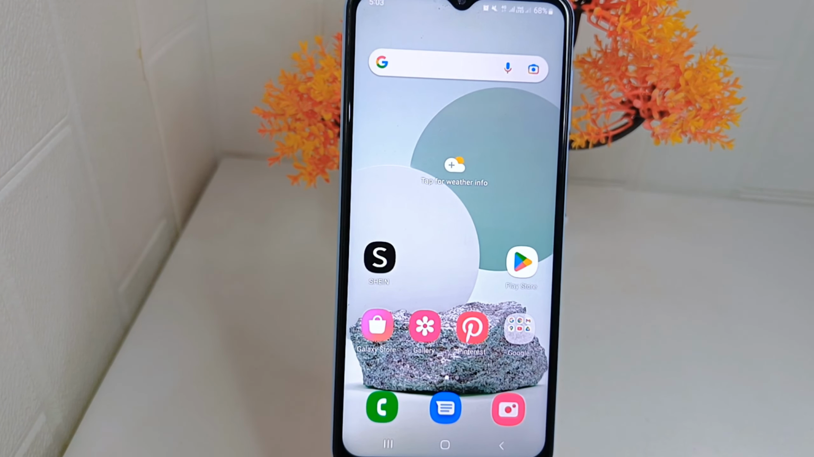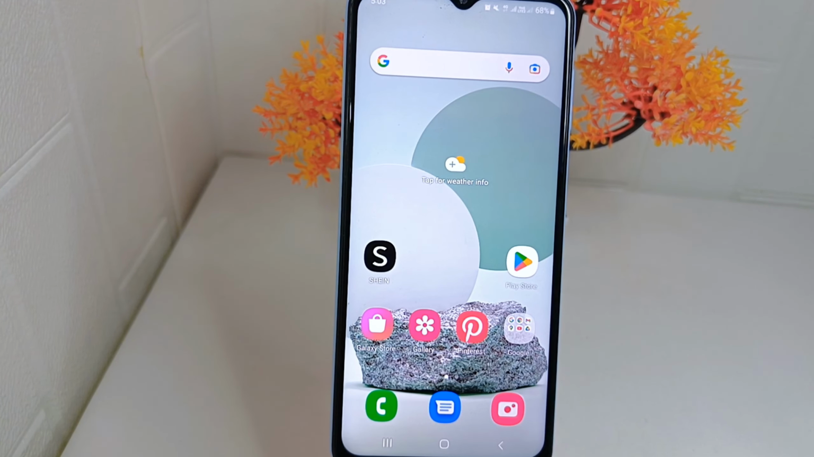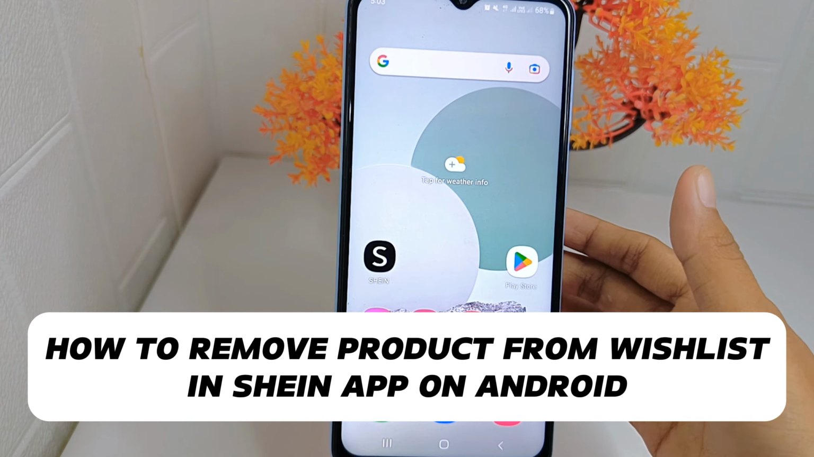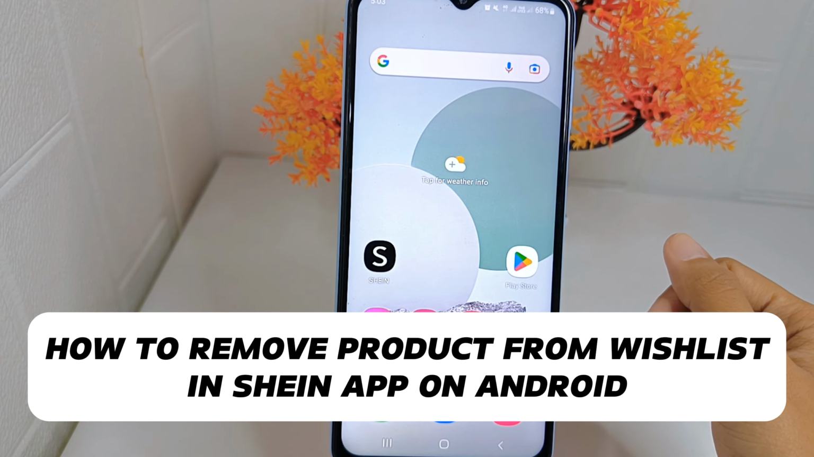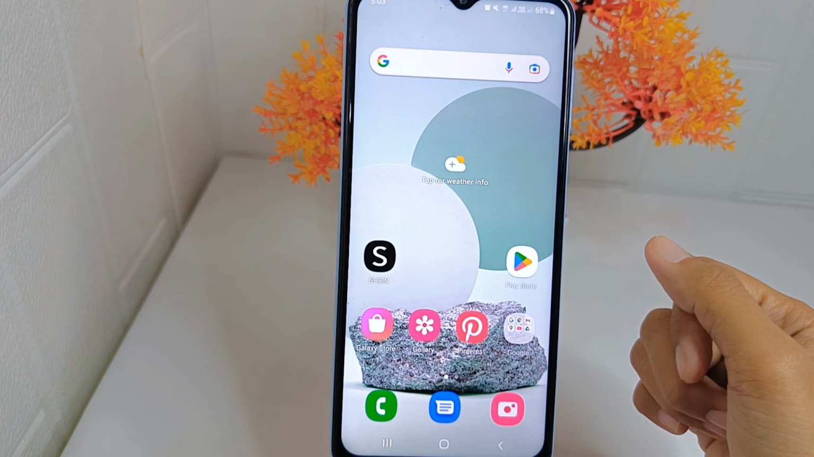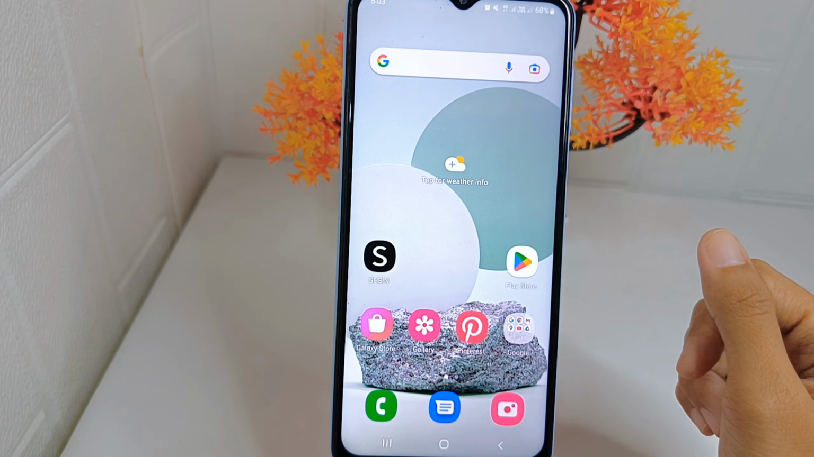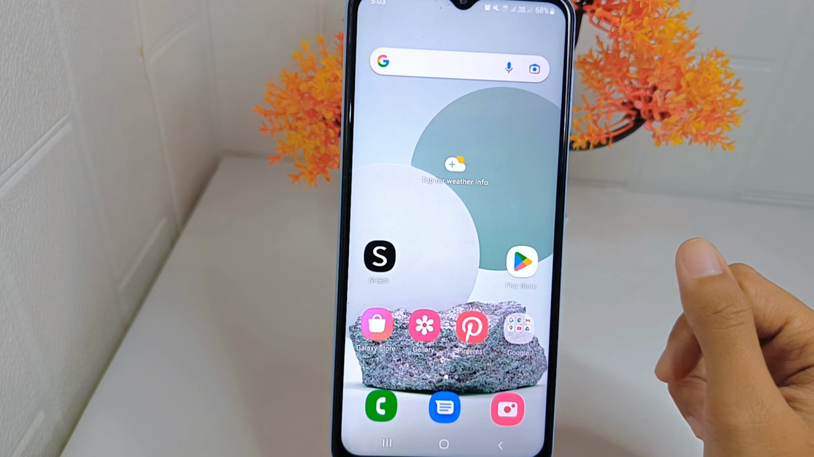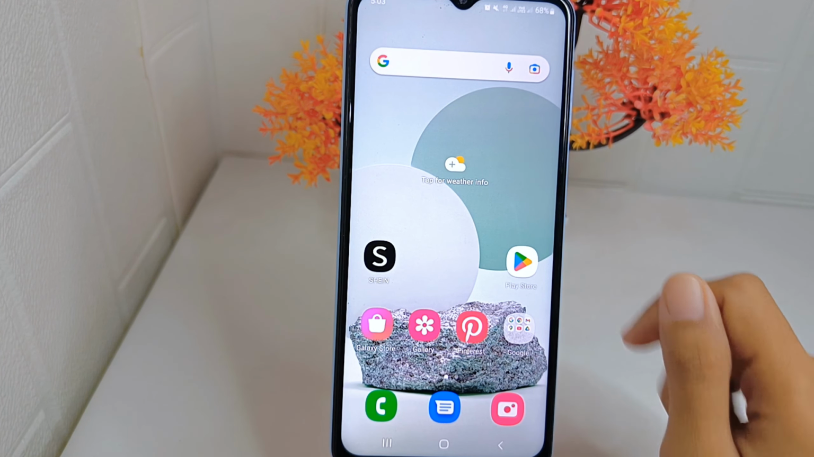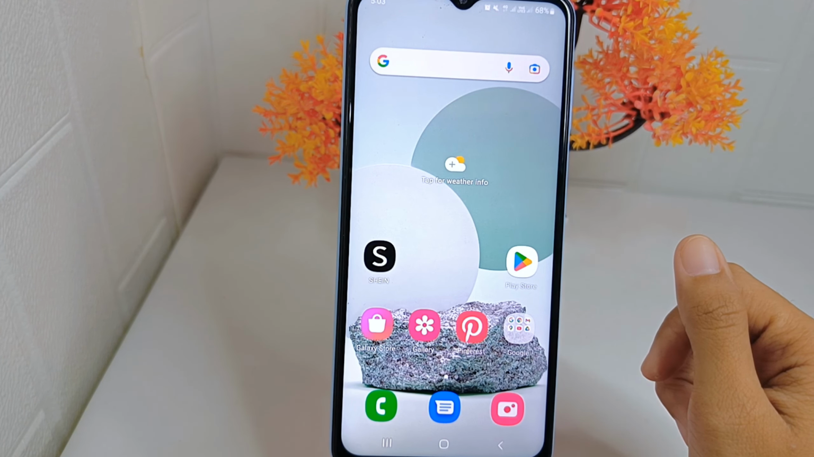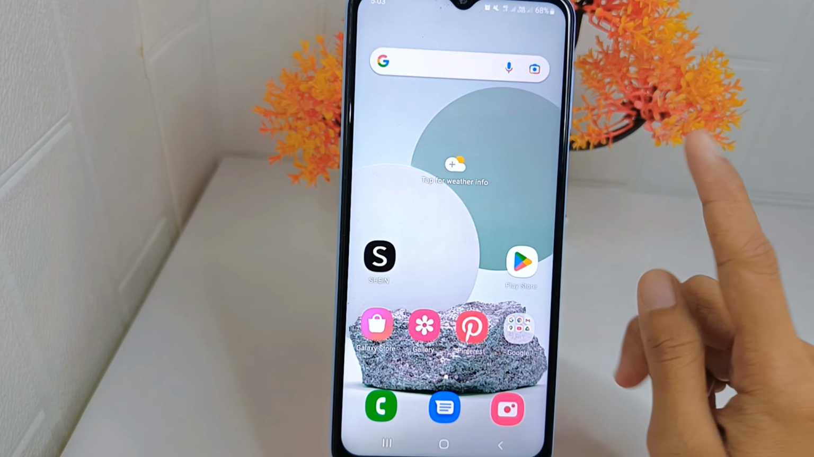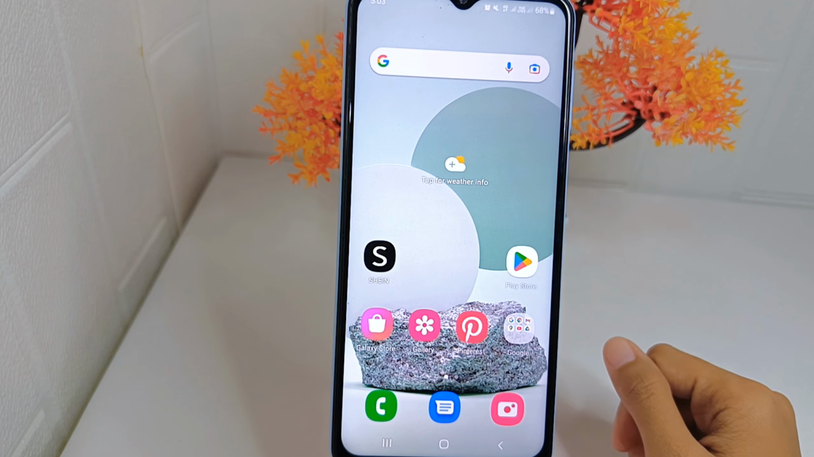Okay, hello everyone. Here I want to provide the tutorial on how to remove a product from the wishlist in the Shein application on an Android device. Well, if an item on your wishlist becomes out of stock or discontinued, it is a good idea to remove it to avoid cluttering your wishlist with unavailable products. So, let's go to the tutorial.